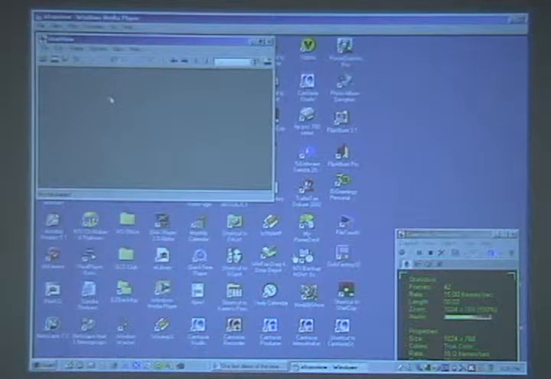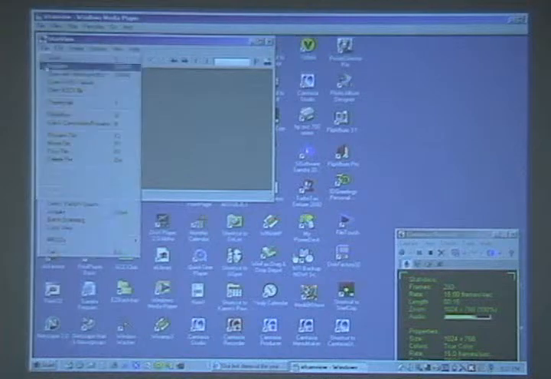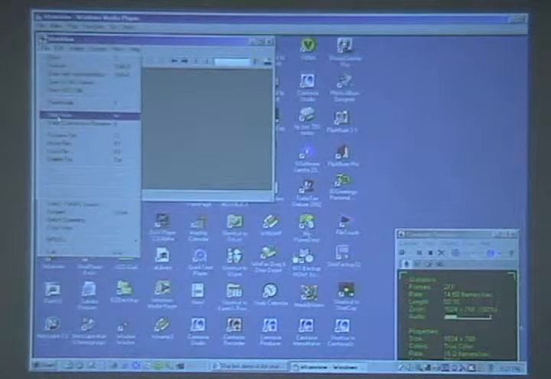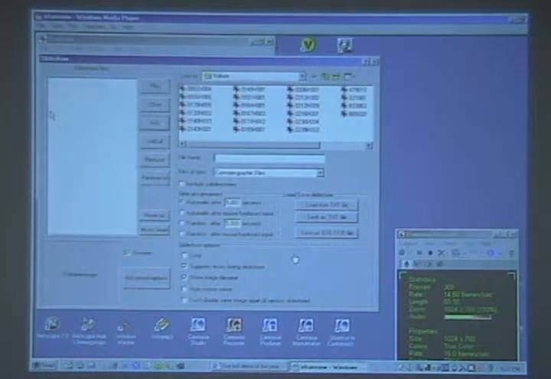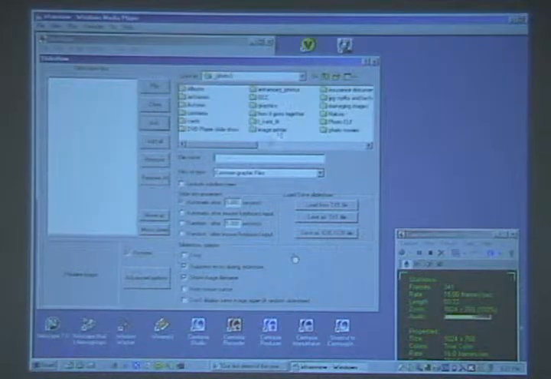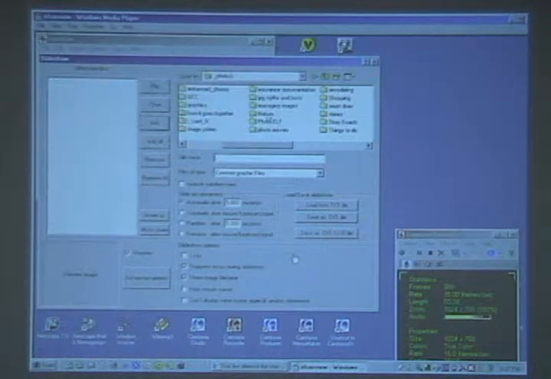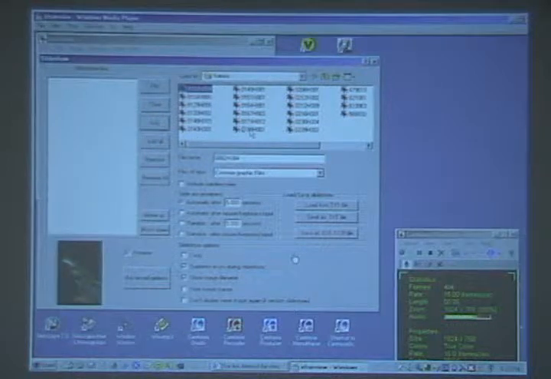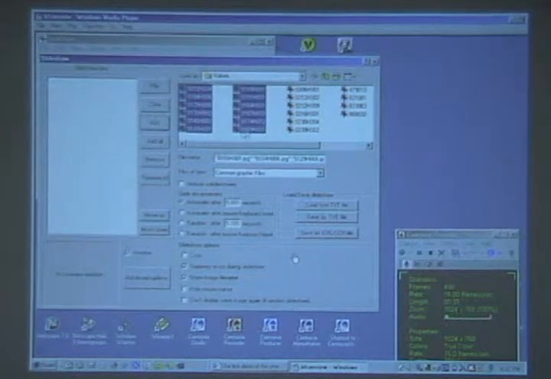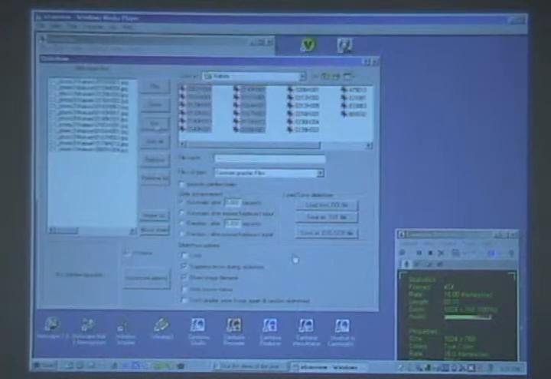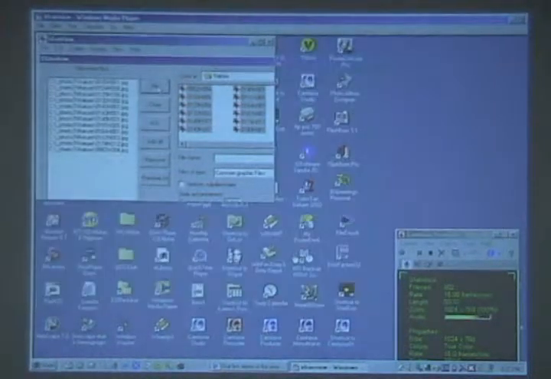IrfanView, the program which we used in the Introduction to Digital Photography and in the Intermediate Digital Photography program, also has a slideshow feature. You can access the slideshow feature by going to File, Slideshow, or by simply pressing the W key at any point in time. Navigate to the directory that you want to make your slideshow out of. Select the pictures you wish to include in your slideshow. Click Add, and simply click Play.